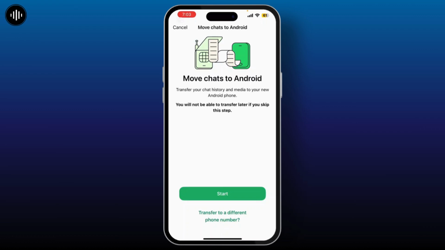This may involve scanning a QR code on your iPhone to confirm the transfer. On your iPhone, WhatsApp will display a QR code. Using your Android device, scan the code to start the chat transfer process. Once the QR code is scanned, WhatsApp will begin transferring your chats from iPhone to Android. Make sure both devices stay connected to Wi-Fi during this process.